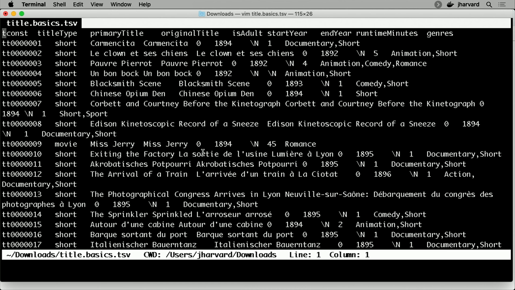Then every row thereafter seems to start with one of those unique identifiers. And they seem to be monotonically increasing, 1, 2, 3, 4. But they start with tt and then some number of digits. Then you see that these are a bunch of shorts, so short films or the like. And if we kept scrolling, we'd see some other values. Here's the first movie in the database. And if we keep scrolling and scrolling and scrolling, we'll see more.